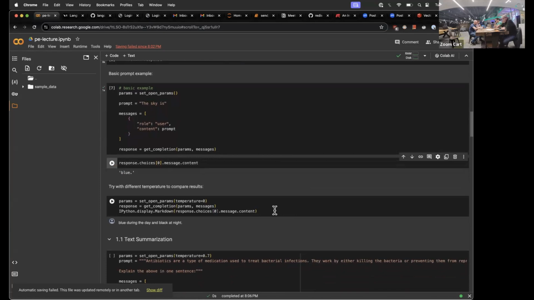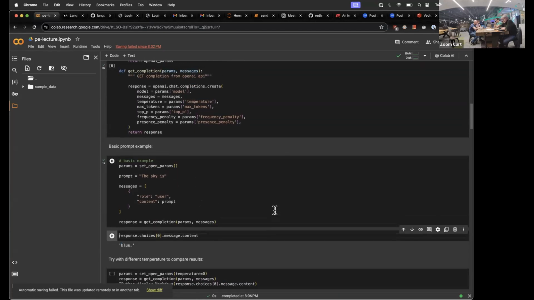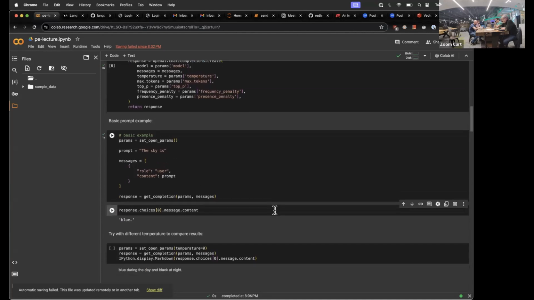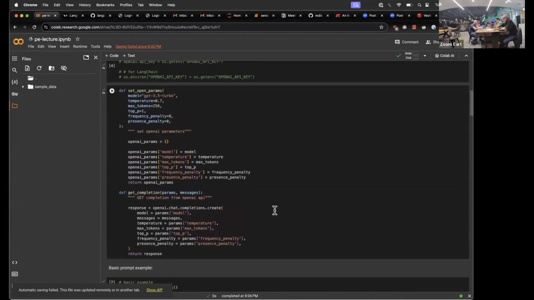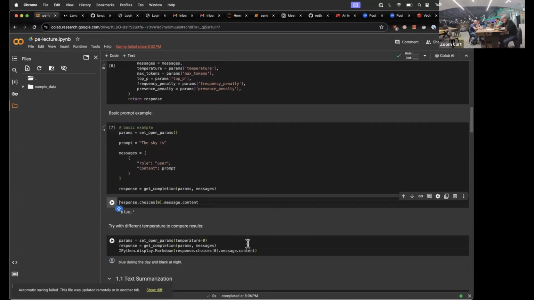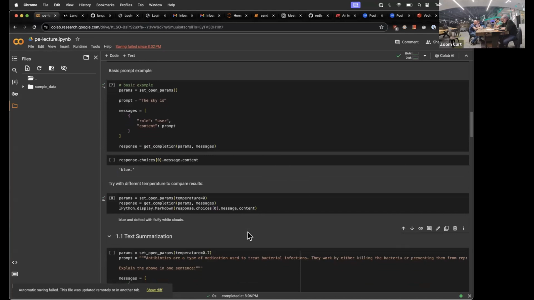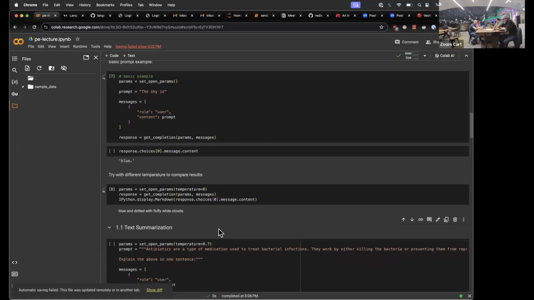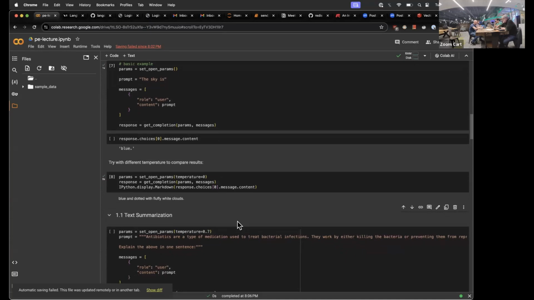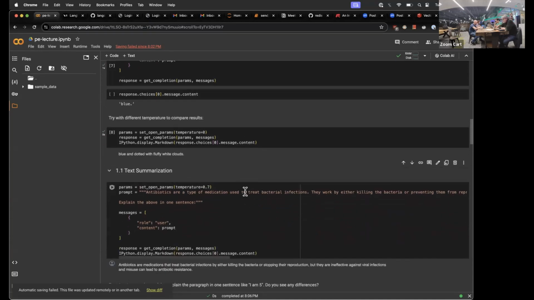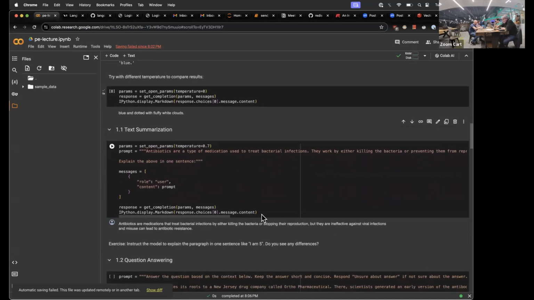We could try with a different temperature to compare results. Before we had the default temperature of 0.7. Let's see what it does with a temperature of 0. Okay, that's beautiful. Blue and dotted with fluffy white clouds. Very poetic. Very interesting. Again, this is called zero shot. We're just asking it point blank a question. It doesn't have any context, it's not primed at all.